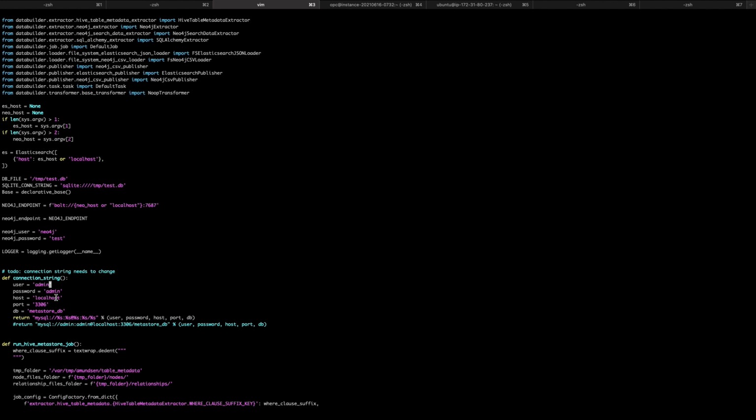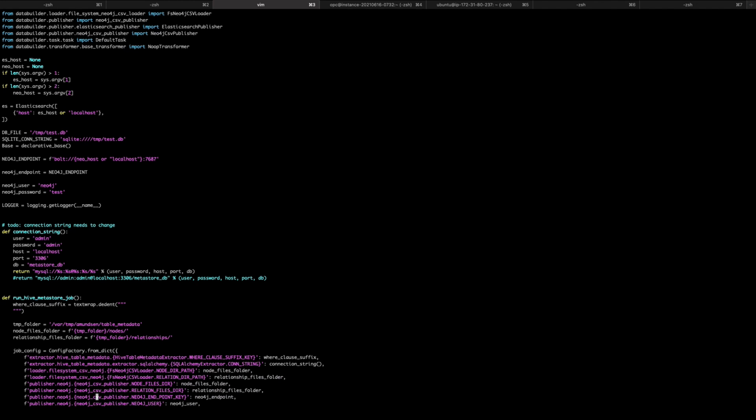Again, this is all saved inside the repository. You just have to know the username, and the password's admin. The host is localhost, and the port's 3306. Database is going to be Metastore DB. That could be different depending on how you've configured all your Metastore stuff, but this is generally a common Metastore setup, and it's all done through MySQL. So as I'd kind of shown you before, we have these two properties here.